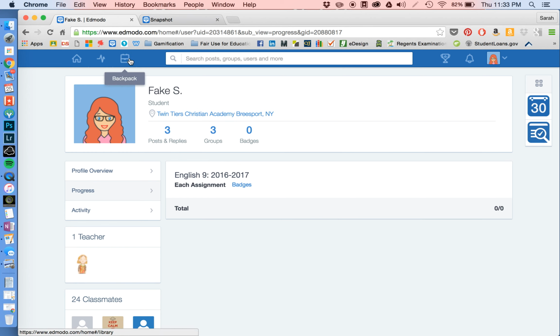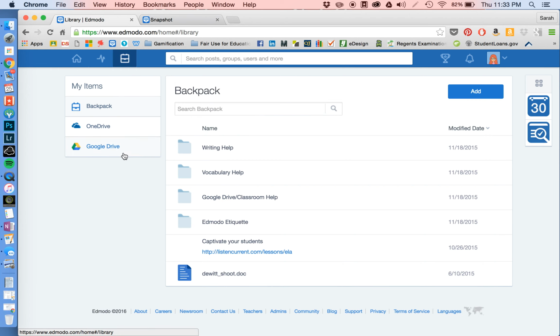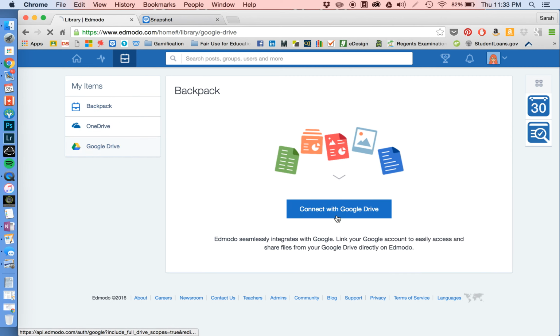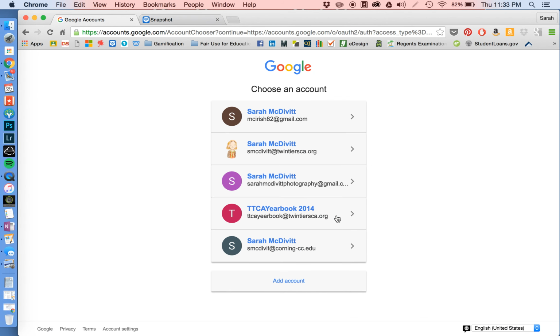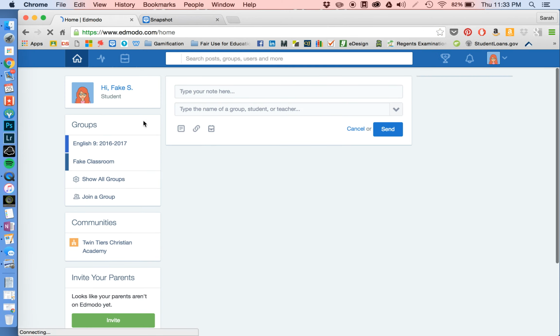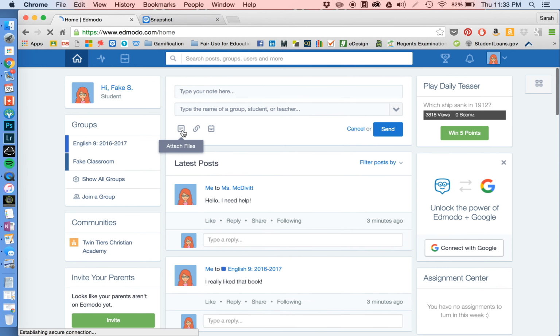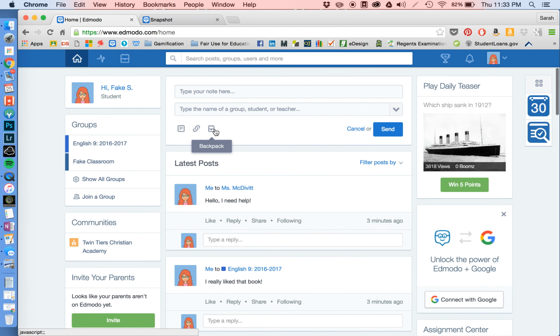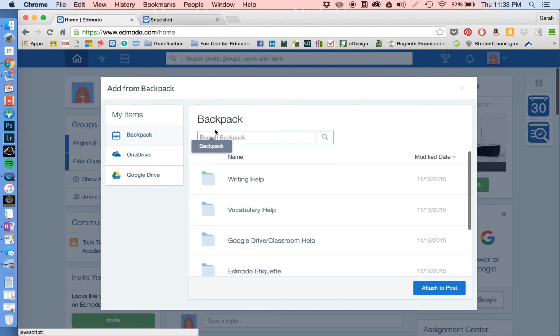And then your book bag, your backpack, is connected to your Google Drive. You'll notice that it can connect to OneDrive, Google Drive, or you can just upload things. Let me just show you. So you would want to connect with Google Drive and sign in like you normally would, and it would connect you. It would let you put documents on here and whatnot if you wanted to. You notice in some posts you can upload a file, you can put a link on here, you can also draw from your backpack and pull things into your posts if you needed to ever do that.